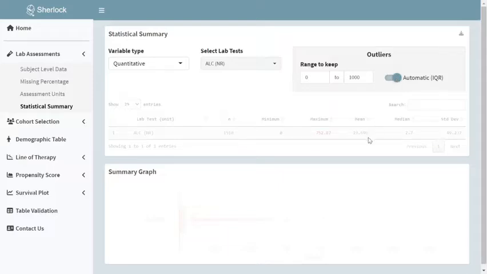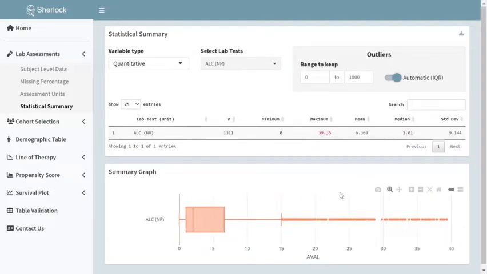After reviewing the CLL lab assessments with the clinical team by using Sherlock, we'll be able to discuss and decide how to handle the NR unit and extreme values.